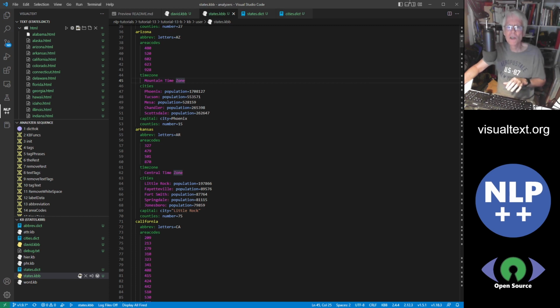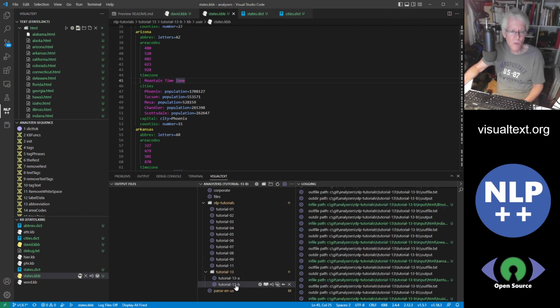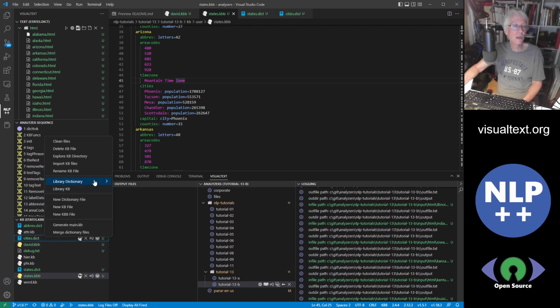I'm going to bring that page up. You can just go down here. We have these 2 analyzers. This created analyzers that I'm going to be able to put in so that you will be able to right click here, go to library KB, and get the knowledge base for US states. You can come here and get the English dictionary, the US states dictionary if you want, and be able to just include those for your analyzer.